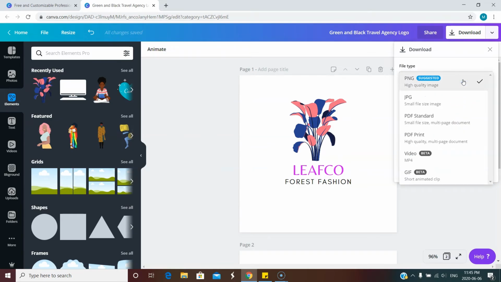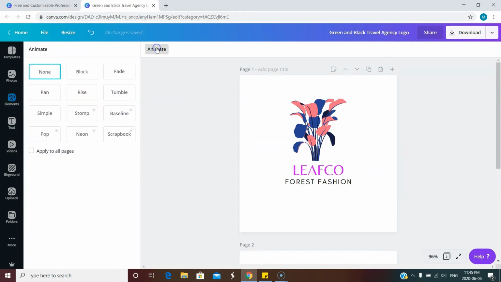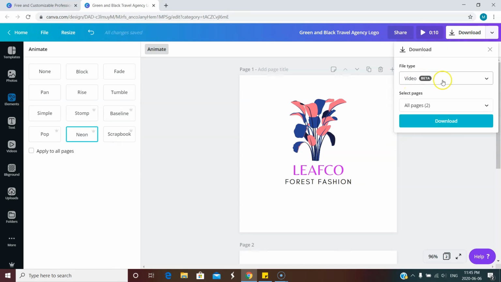I tend to always go with PNG. It's just the highest quality you can get for this file. Another cool thing that you can do in Canva is to animate it. So you can create little GIFs. You can create a GIF from your logo right from the get-go. This is great if you're going to use it on social media to introduce your new logo, and Canva allows you to download this as a video. So that's a great feature to use.